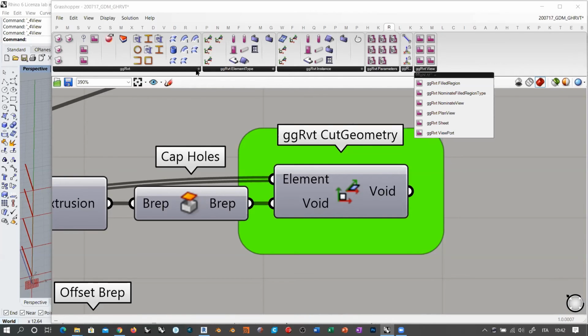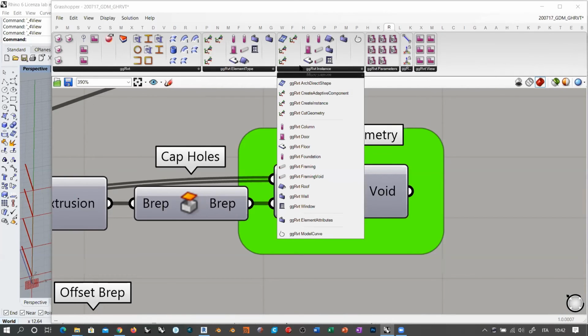And there are also some generic components in the Revit instances. So for example, you see these things here. And this instance here refers to exactly the cut geometry. So they are not exactly elements as we are used to know them. They are not physically represented elements with a geometry. These are just cut geometry.